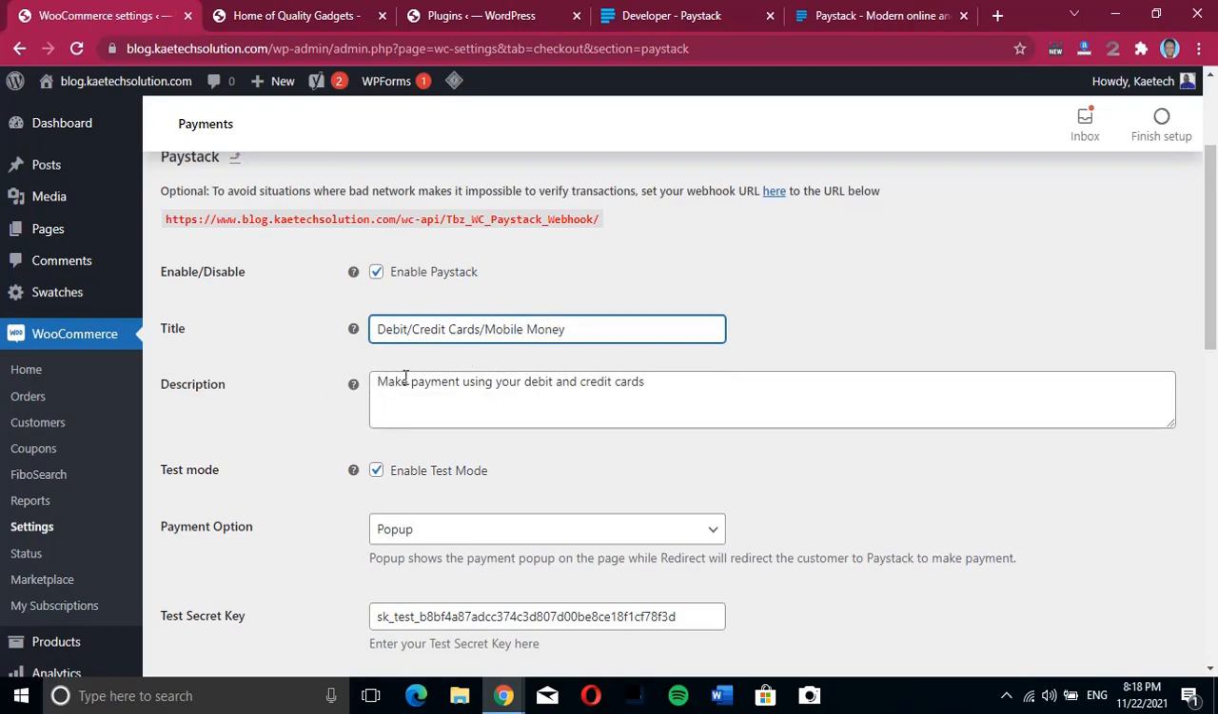Let me say mobile money, so that somebody will know that they can pay with mobile money. Make payments using your debit, credit cards, and I'll add mobile money.